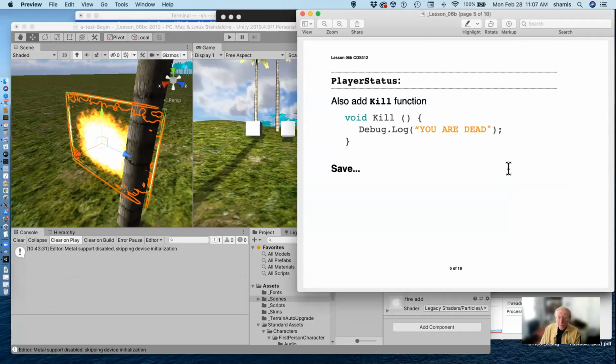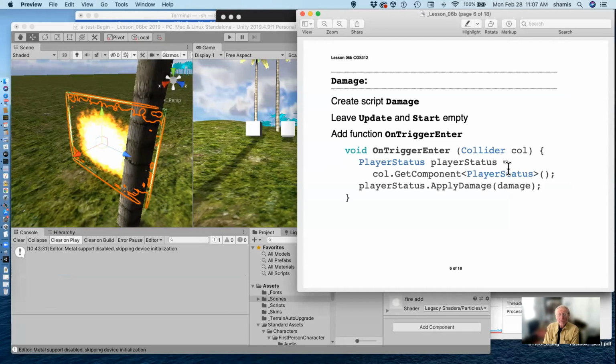So back on our firewall, we're going to create a script called damage. The update and start functions aren't going to be used. You can actually delete them if you want to, or we can just leave them empty. What we want to have here is the function that's going to catch that message that the is trigger collider is going to send when something enters its collider. And this is the OnTriggerEnter function.